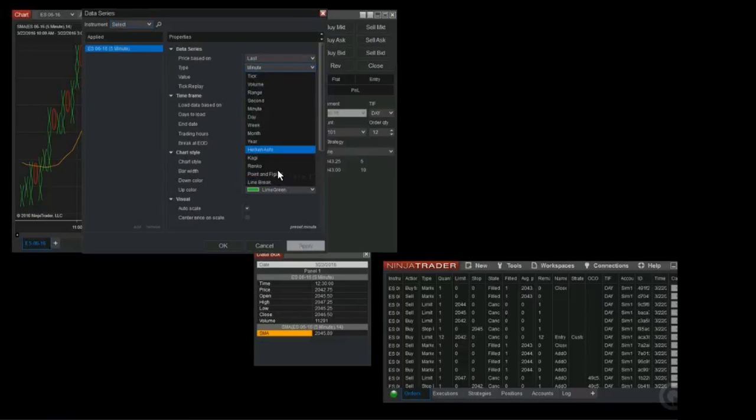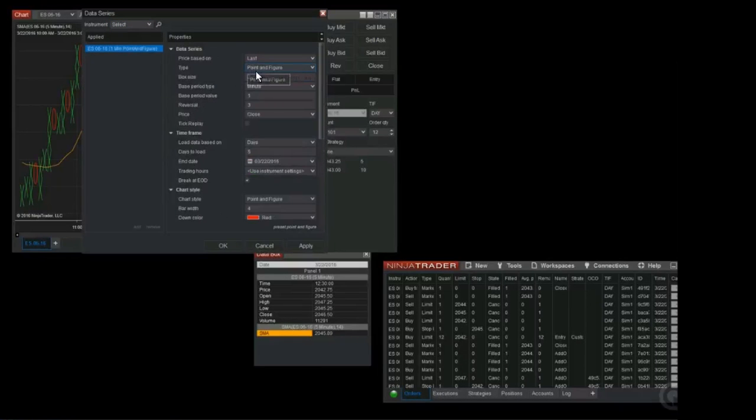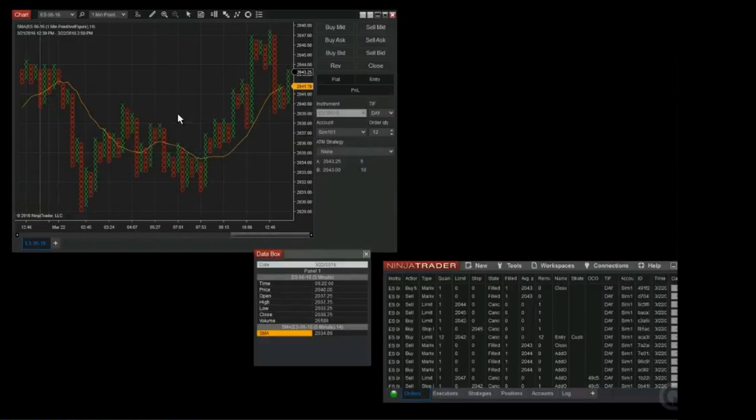Can an order also be attached? Oh, sorry about that. I should also note there's an actual point and figure chart style, or bar type rather, where we can change our box size, base period value, reversals, and things like that. So that may be a little closer to what you were looking for.